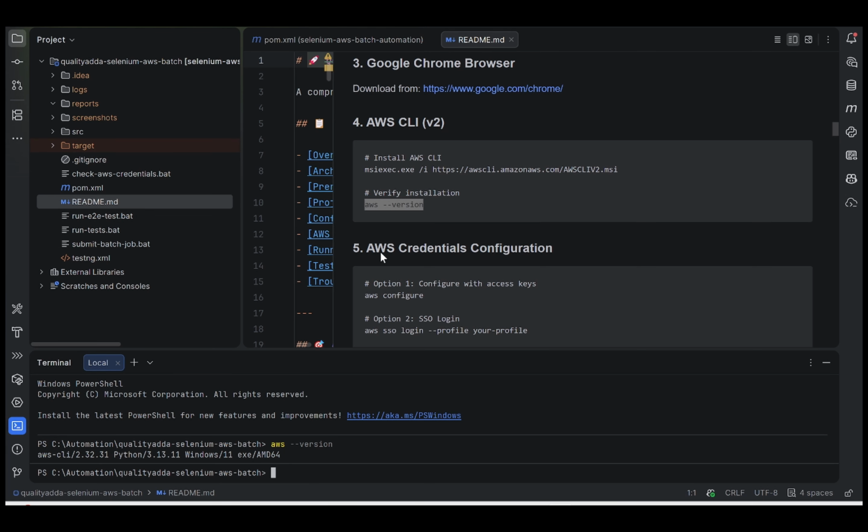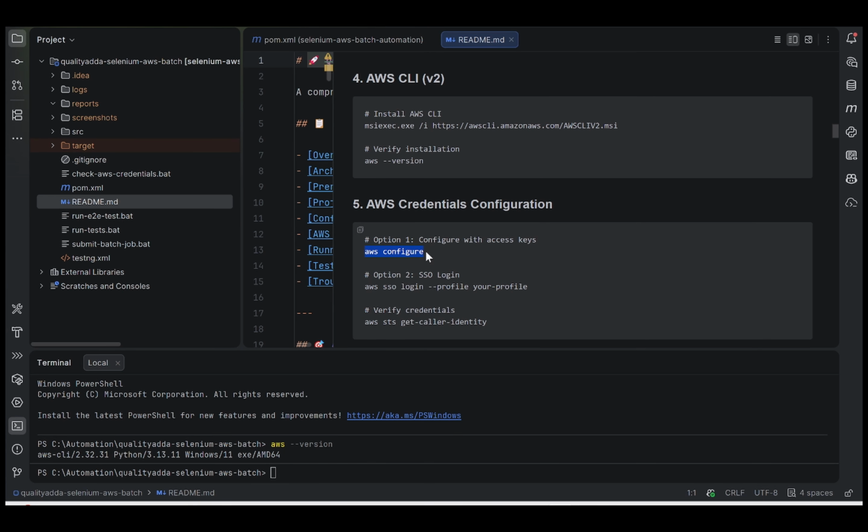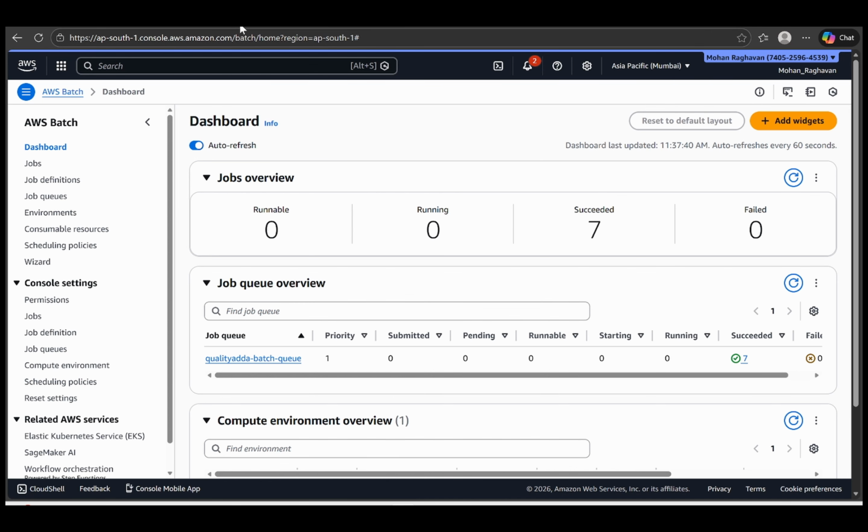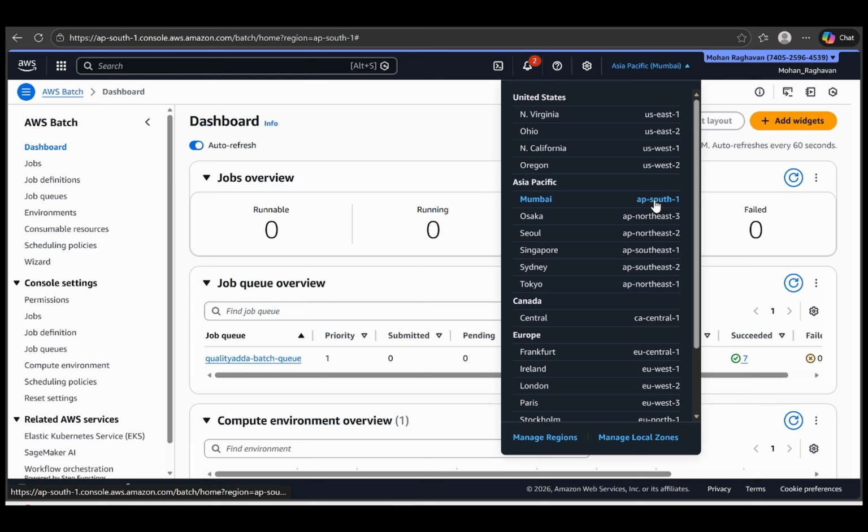And now the main part is AWS credential configuration. If you are a corporate employee, you need to log in with your username and password. For that, you need to log in to AWS using aws configure sso. Once you enter, it will prompt you to add your username, password, and also the AWS region. The AWS region is nothing but, go to your AWS console and look for where the batch job is configured. Make sure that this is the AWS region, and in my case it is Mumbai, ap-south-1.